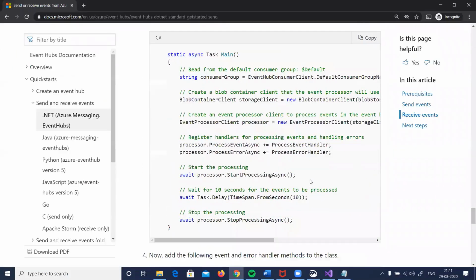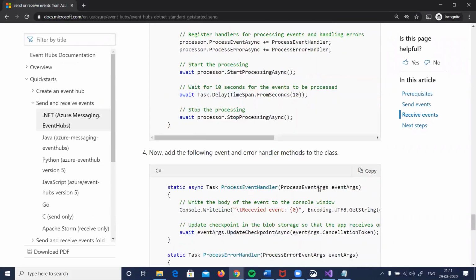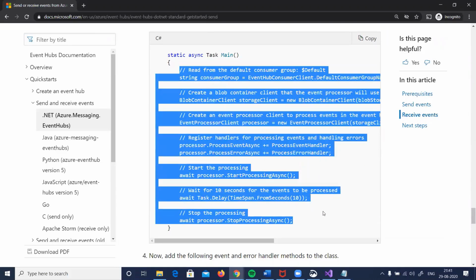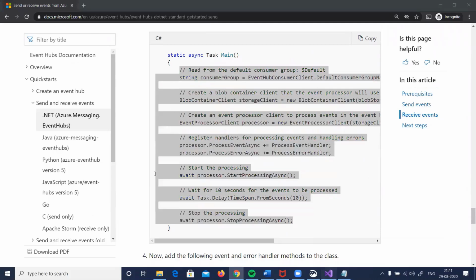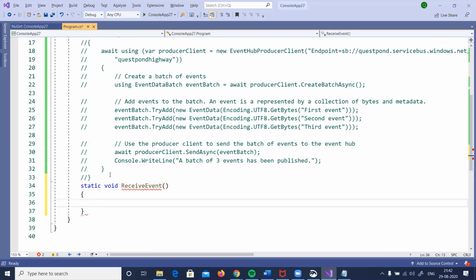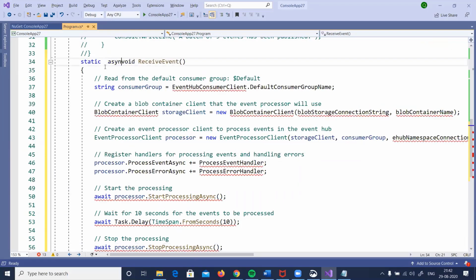First thing, let's look at this. Here is a method where he's creating an event. Let me copy this. The way I've created send event hub, how about creating static void receive event? Definitely a lot of async await in between, so we have to make this async as well.